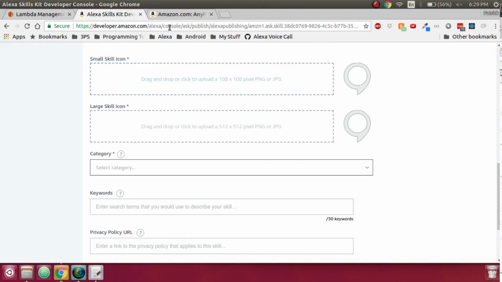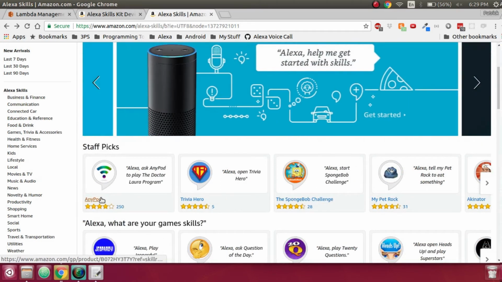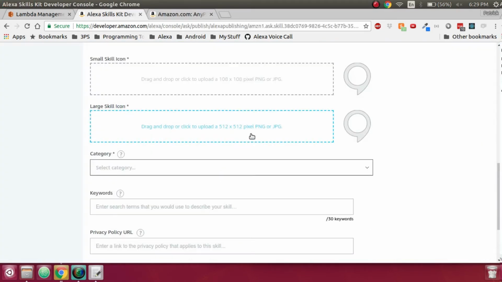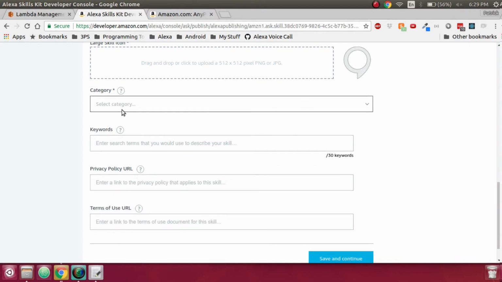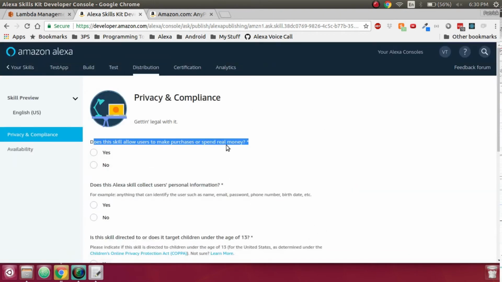Next, you need the icons for your app. You need a large icon and then also a small icon. The specifics for that are actually pretty exact. You need 512 by 512 and 108 by 108 pixels respectively. You need to select a category, and a couple keywords are definitely going to be good to improve your search engine optimization. My test app is going to be great as keywords. Privacy policy, if you have one, or terms of use, be sure to include those, and then you can save and continue.